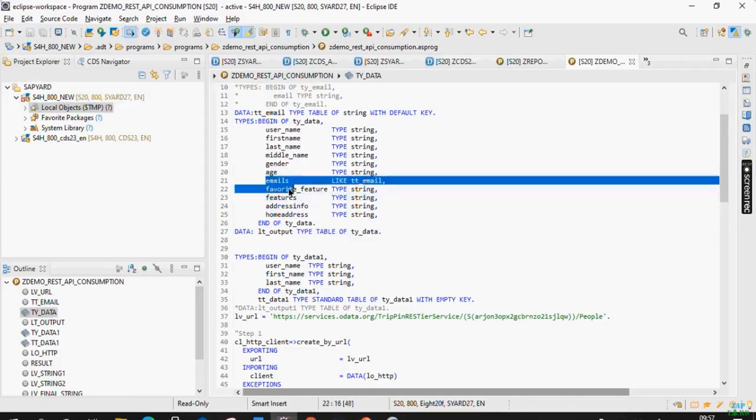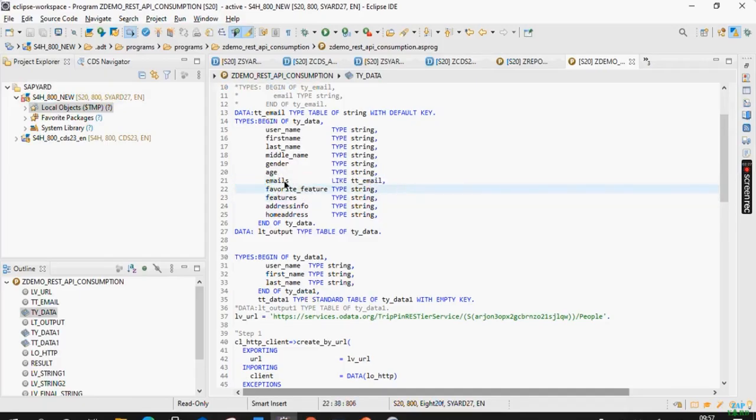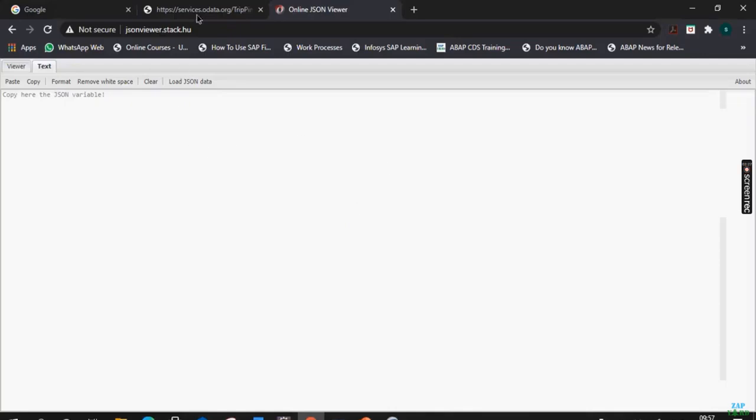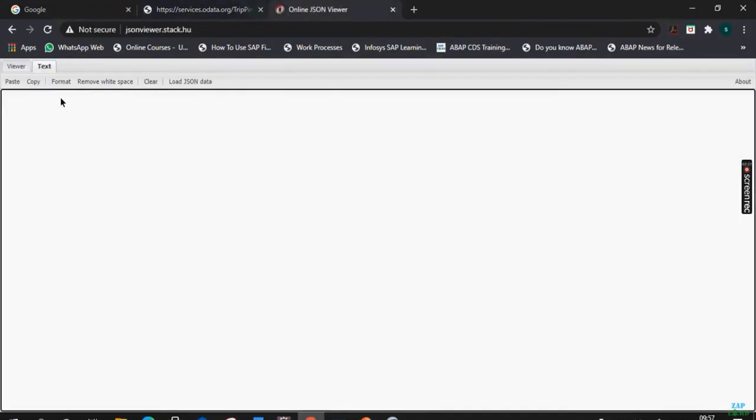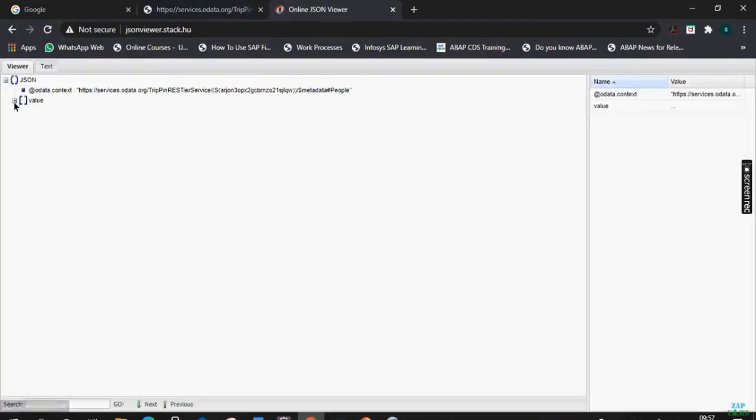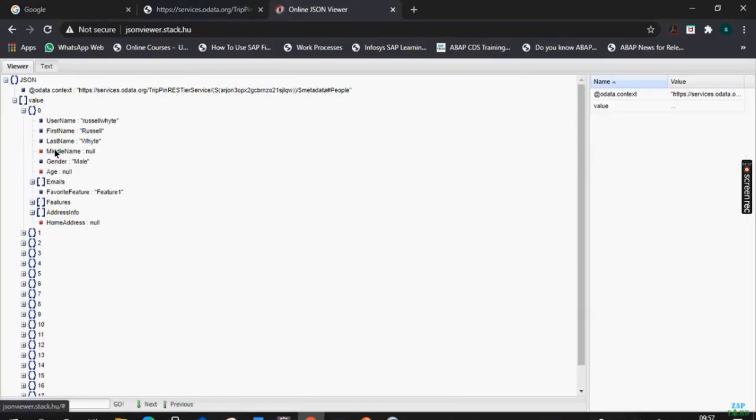If you would have seen, as I handled for emails, similarly you need to handle for your features, because this is also an internal table having more than one record. Okay. Now let me see. So the way I handled for emails, first assignment is you need to handle for features.